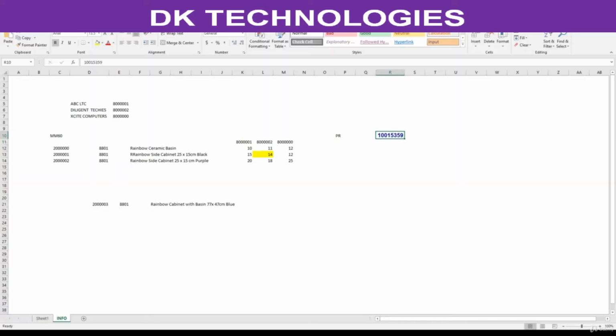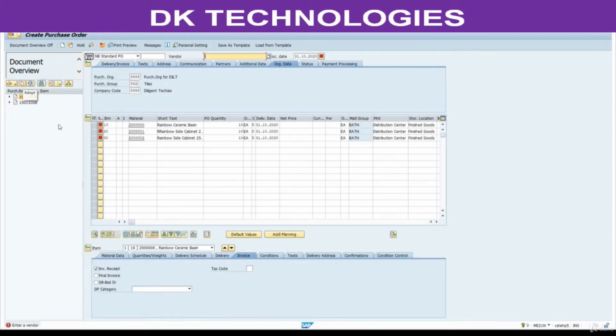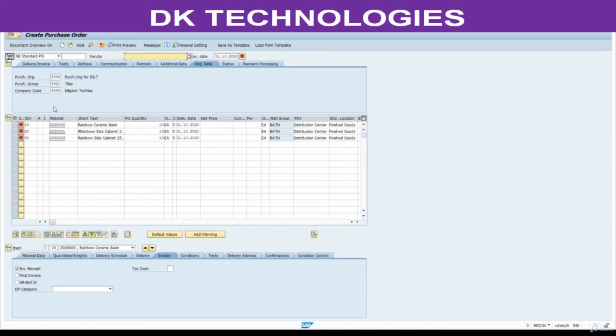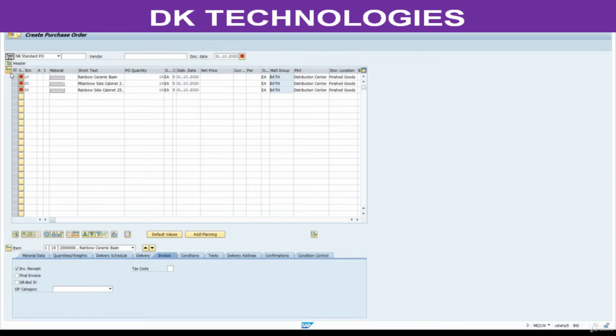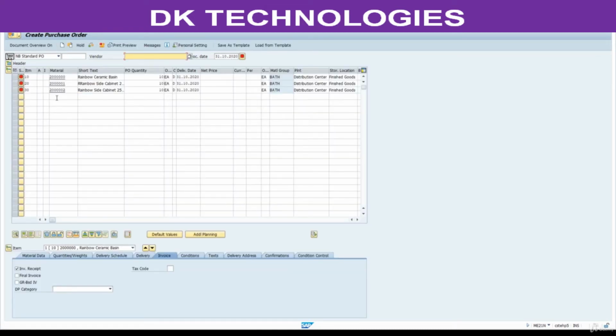Let us check what is our number. 359. See, this is 359. Select this one, copy, adapt. See, whatever the purchase requisition items, these are copied here. In purchase order, this complete screen is divided into two parts. This is called header. This is an item overview. In item overview, we are going to add all our items required here.